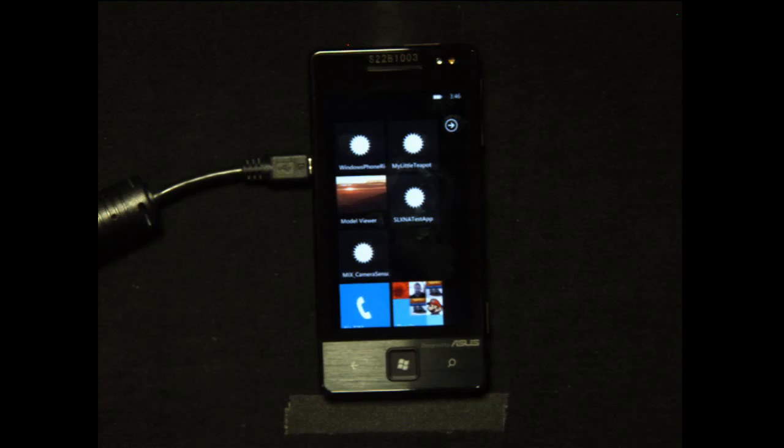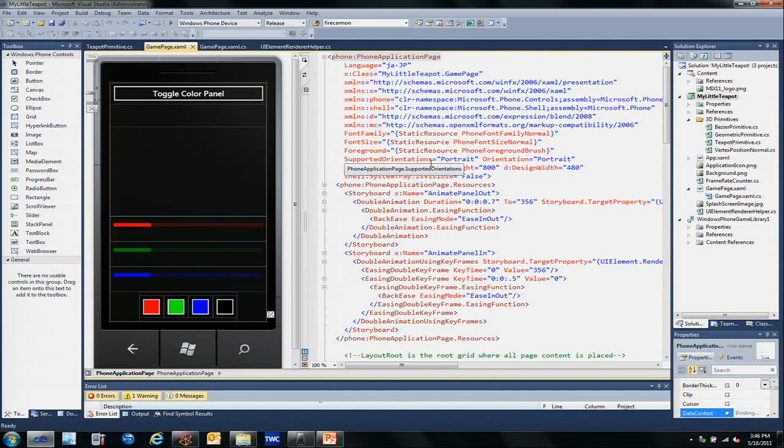Now let's look at this code a little bit. Notice this is the GamePage.xaml within Visual Studio. If you look here, remember before in the previous example, the XAML page was empty because we were doing all our rendering within XNA. Now in this example, we can see that we've built out a very nice Silverlight page that has animations.